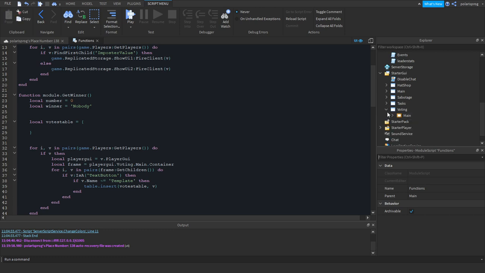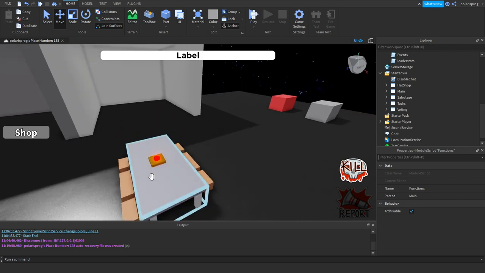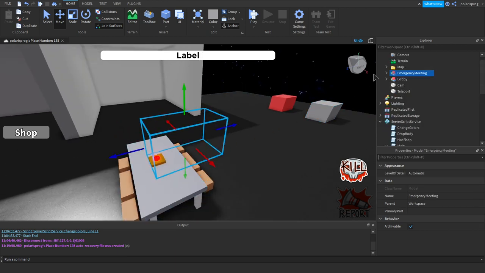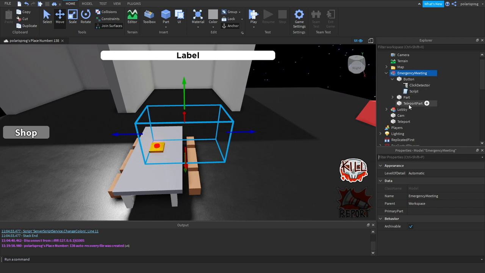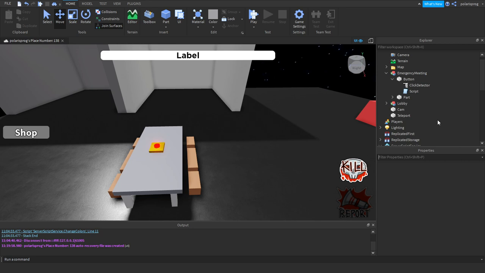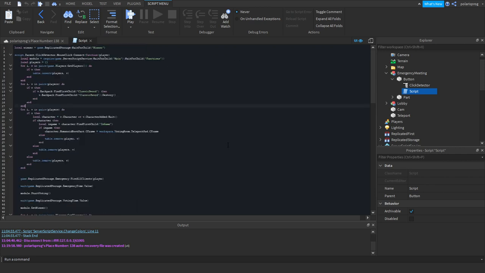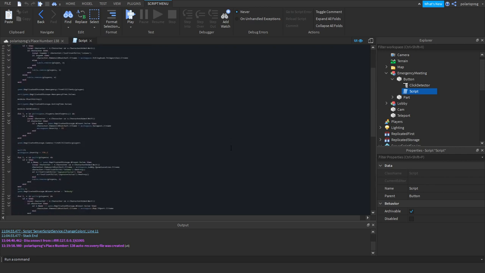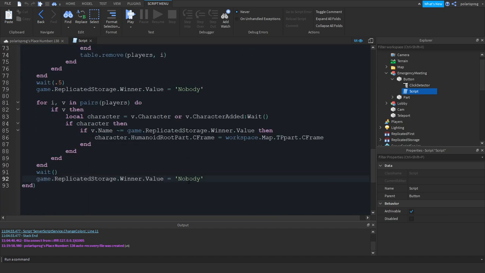All we have to do now is change the entire emergency meeting system. So select your emergency meeting button, and inside of it delete the teleport part. Then select your button script, enter it, and delete whatever is inside of it. I feel bad, man. 93 lines of code. We have to delete everything.